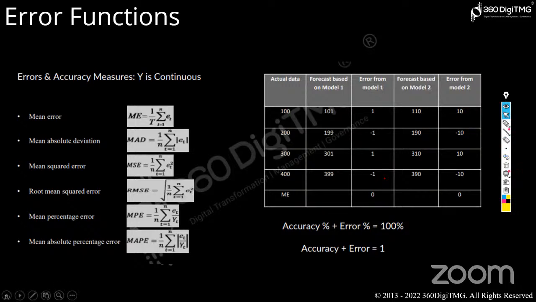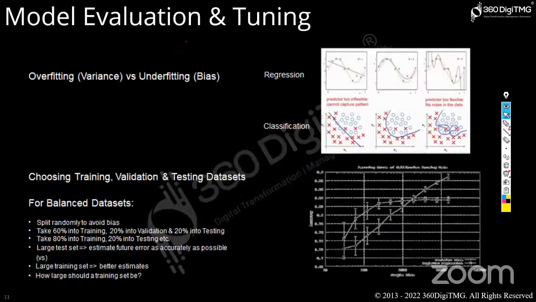And then we have something called model evaluation. When we talk about model evaluation and tuning, there are two terms that you will be coming across a lot. That is variance and bias. Variance is nothing but your overfitting. Bias is nothing but your underfitting.